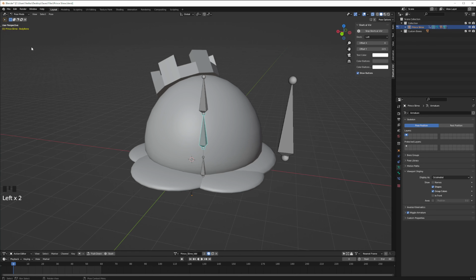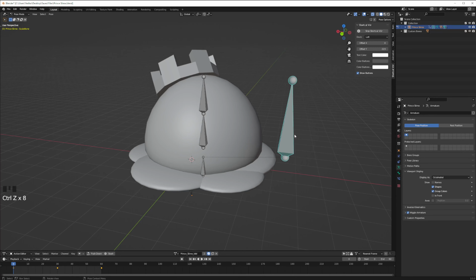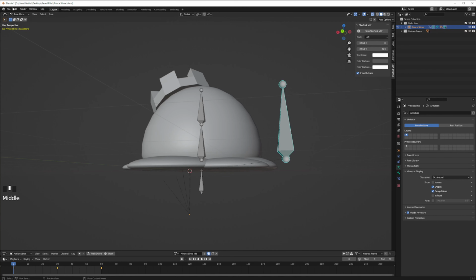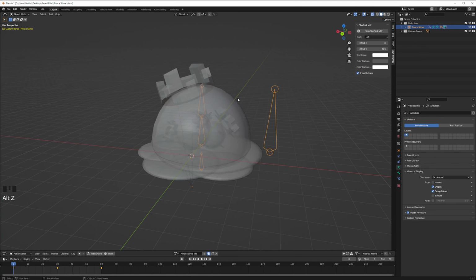And if all your bones don't seem to be appearing, that's because you have to go to Object Data Properties and then go under Viewport Display and click on the check mark called In Front. That should make all your bones visible. Keep in mind that you have to select your bones and not any other object.